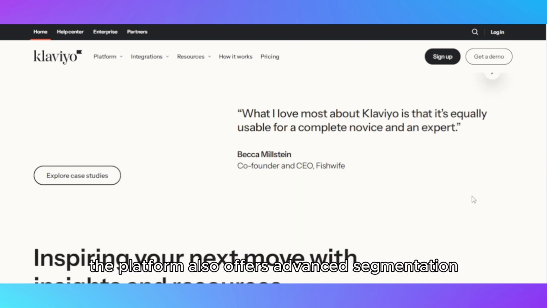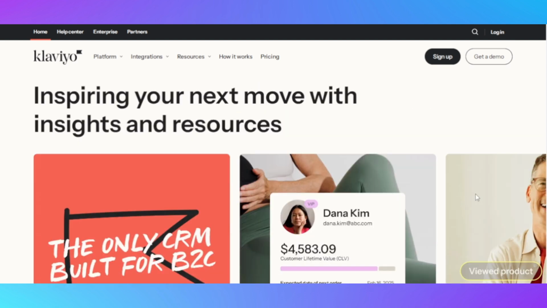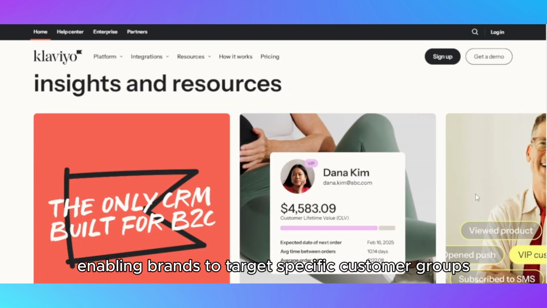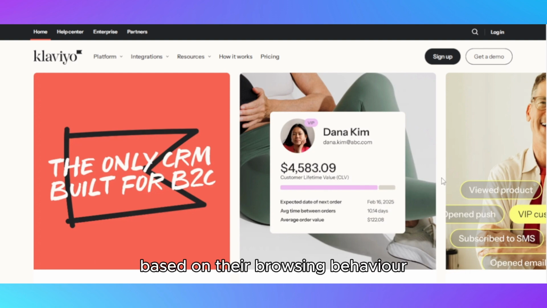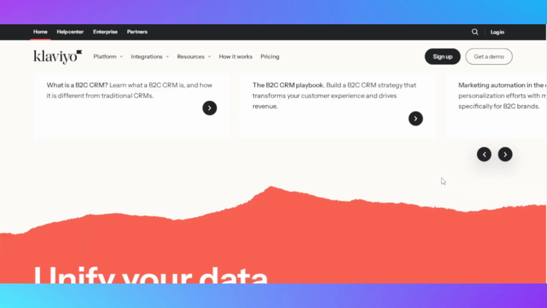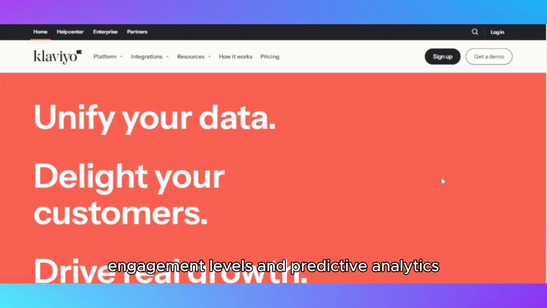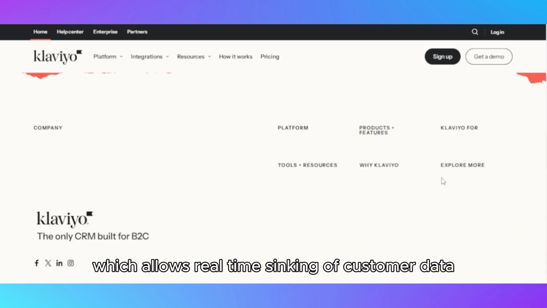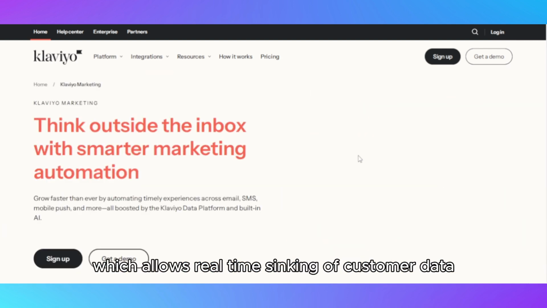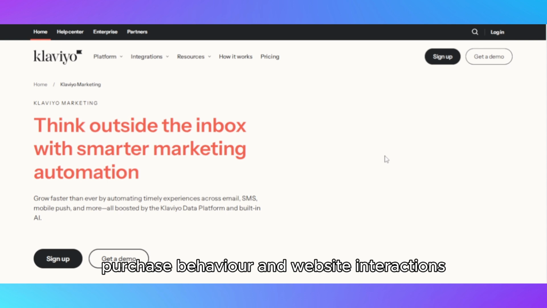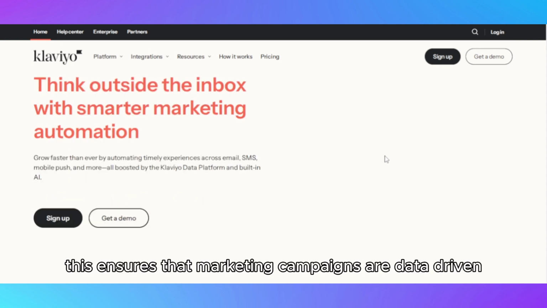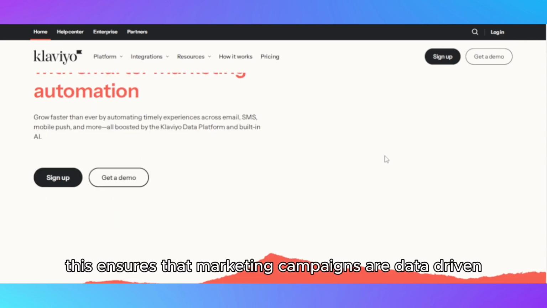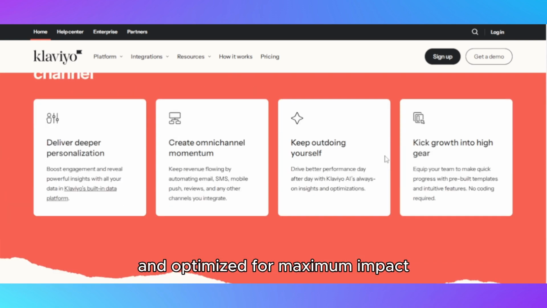The platform also offers advanced segmentation, enabling brands to target specific customer groups based on their browsing behavior, purchase history, engagement levels, and predictive analytics. One of Klaviyo's standout features is its deep integration with e-commerce platforms, which allows real-time syncing of customer data, purchase behavior, and website interactions. This ensures that marketing campaigns are data-driven and optimized for maximum impact.